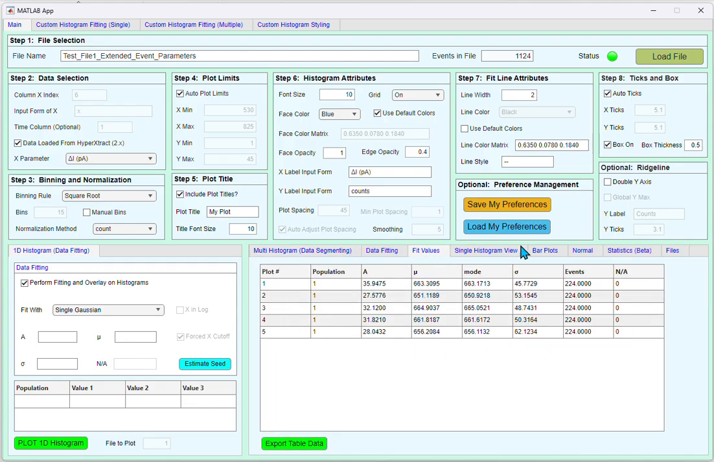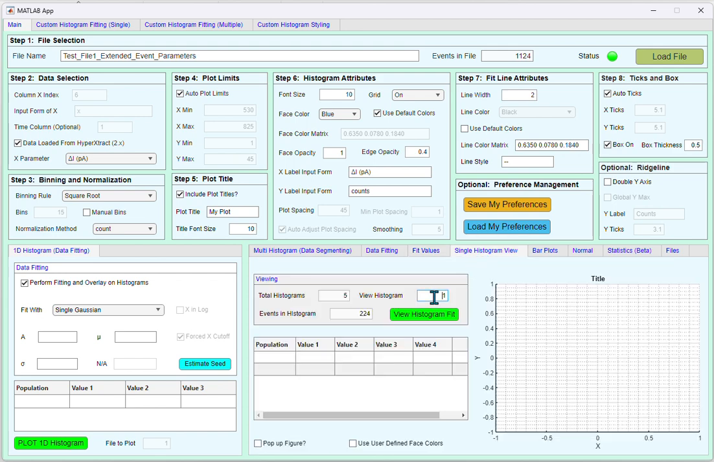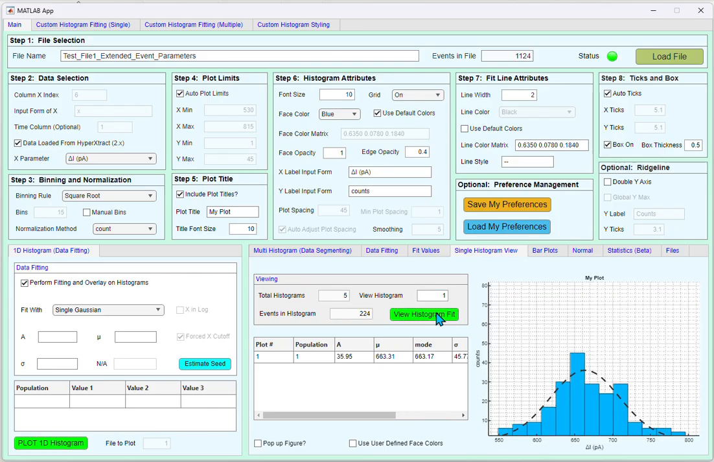If you want to view individual histograms, navigate to the Single Histogram View tab and input the histogram number of choice in the View Histogram field and click the View Histogram Fit button. The table below also gets updated with the fit values corresponding to the viewing histogram.